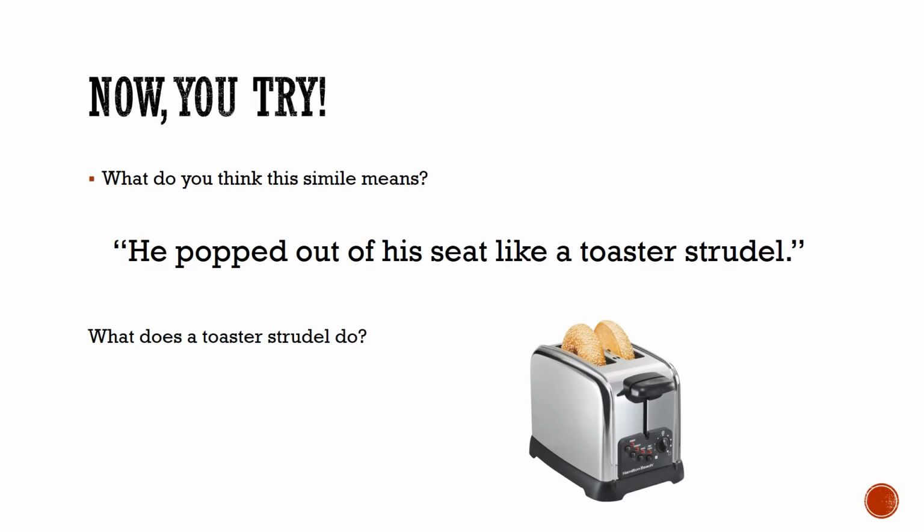All right, now let's try. I want you to see if you can figure out what this simile means. It says, he popped out of his seat like a toaster strudel. Now here's a picture of a toaster down here. I want you to think about what a toaster strudel would do. Now I'm going to give you just a moment to think about what you think this character is doing that is being compared to a toaster strudel.